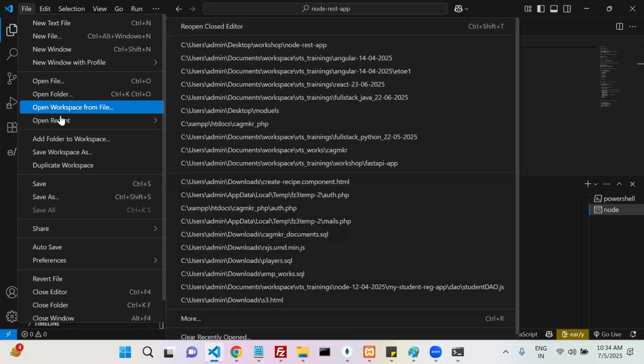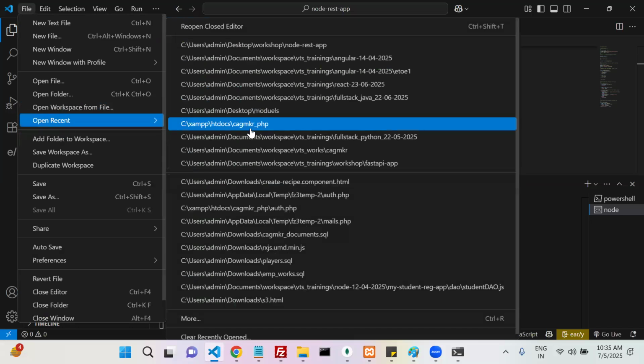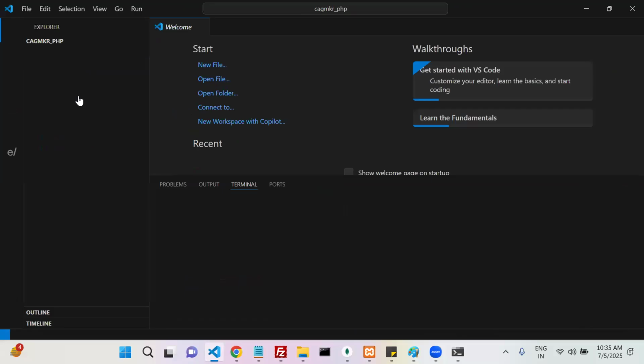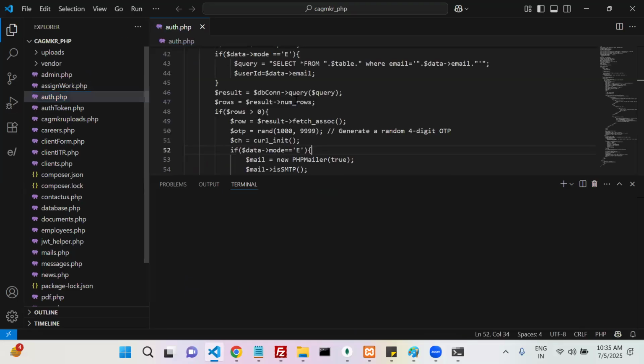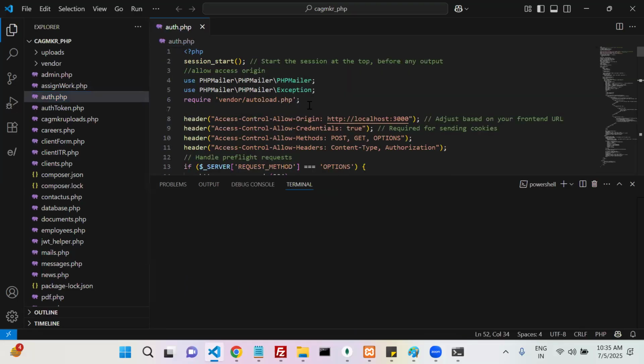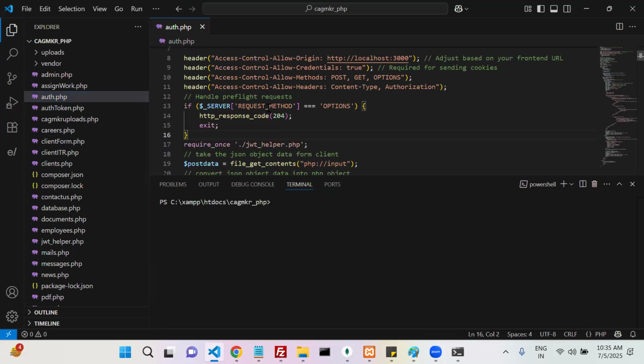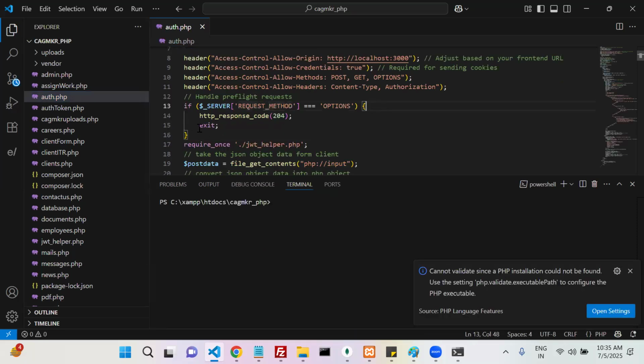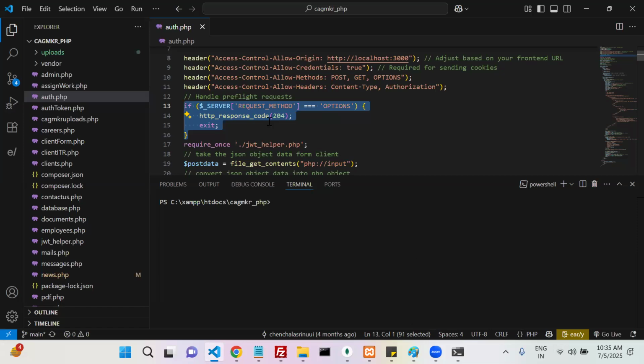Let me show you. I am using PHP. This is my backend application. Now see this. Whenever my request method is OPTIONS, I just want to exit. I don't want to do anything. Got my point? It's a PHP one. I already told you, these things are common for any programming language. The syntax may be different, the remaining is all the same.